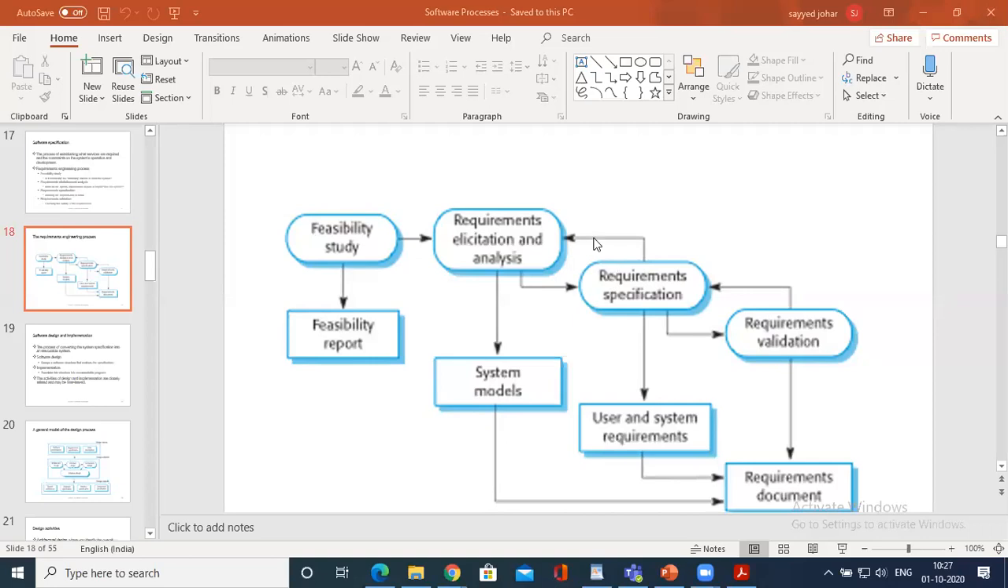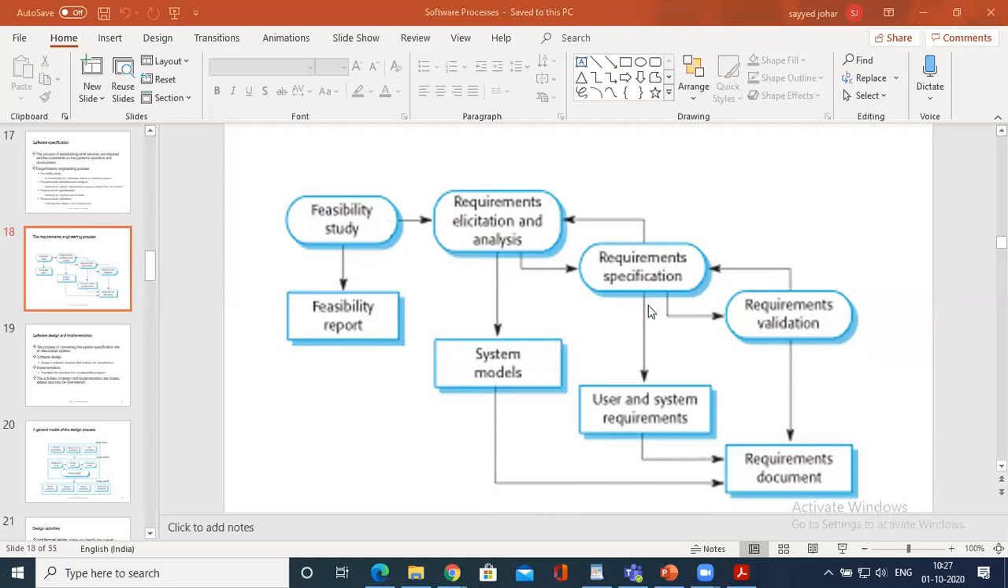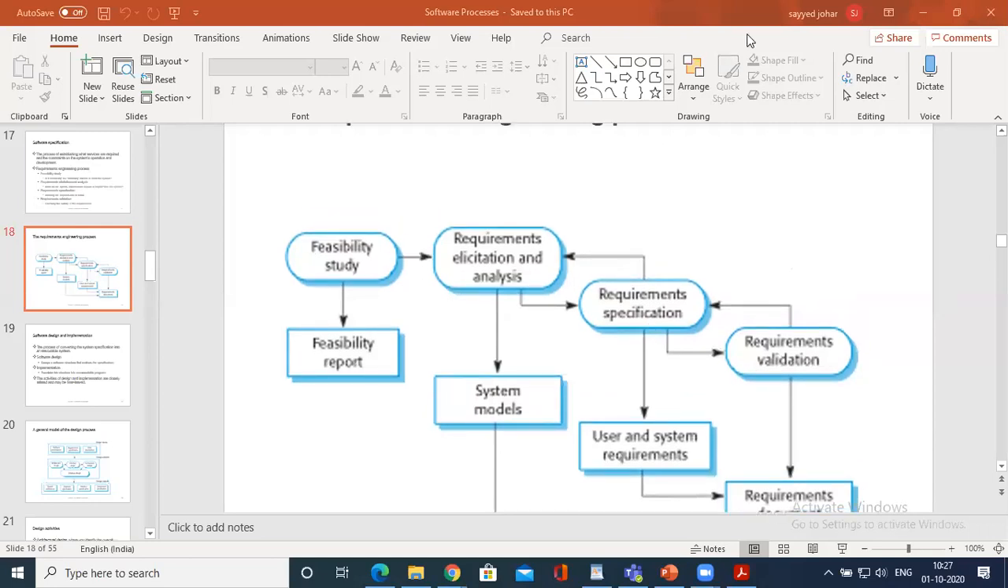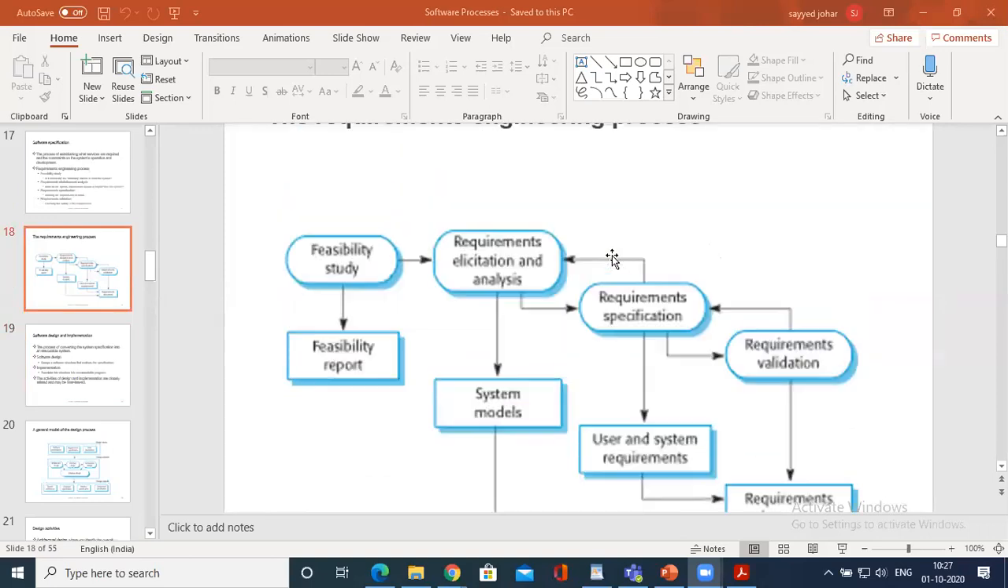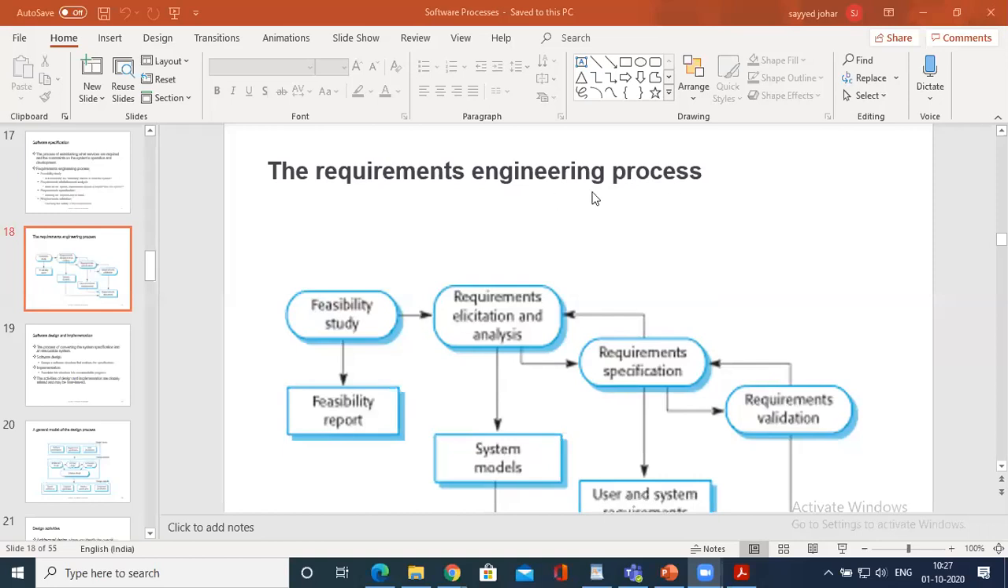So this is a continuous process. Once you gather the requirement specification, in between we have development. So once you develop it, the question could be, explain the requirement engineering process. That is, how do you scrutinize the requirement?